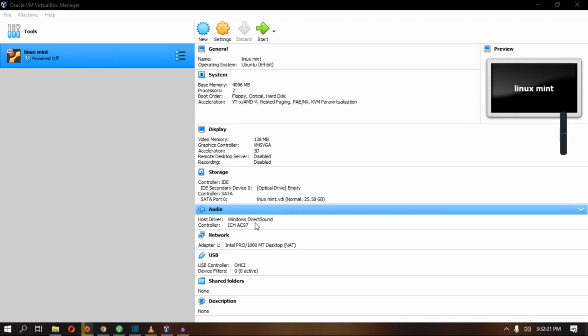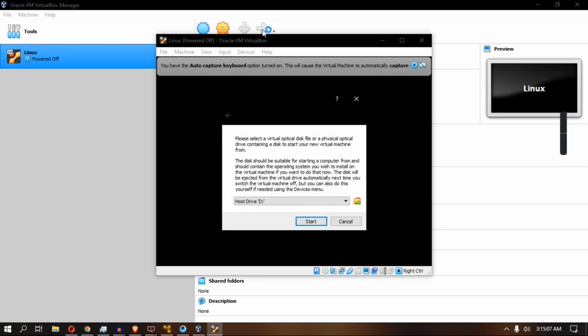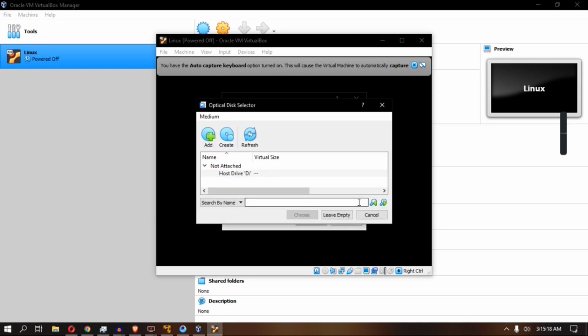So guys, now we have successfully completed our virtual machine customization. Now you can start your virtual machine of Linux Mint. As you can see guys, you have the start button which says to power on our virtual device. So you have to click on this button. Now you have to locate the Linux Mint ISO which you downloaded on your computer, and then add it to Virtualbox.